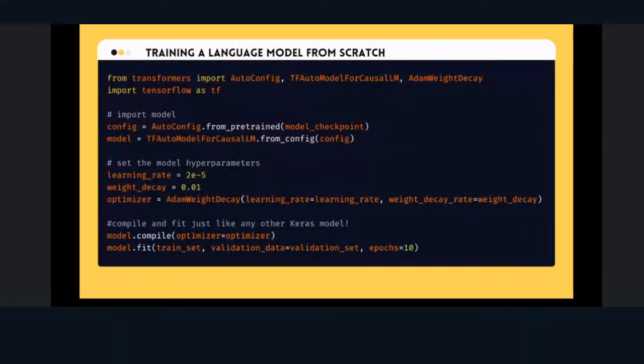It's just another name for GPT-2, I would say. And then we call the model itself, and we pre-process our data, which I haven't shown you here, but we set the model hyperparameters and we can just compile and fit like any other Keras model. You can also call any Keras optimizer that you would like. I just use Adam Weight Decay here because it's comfortable, but you can use TensorFlow Adam, TensorFlow Addons, Adam V, or any other optimizer.